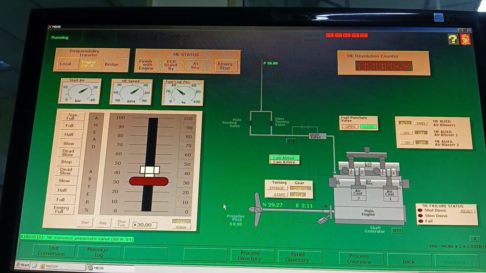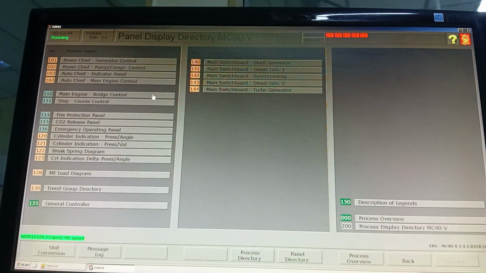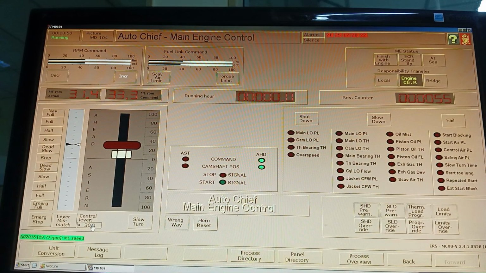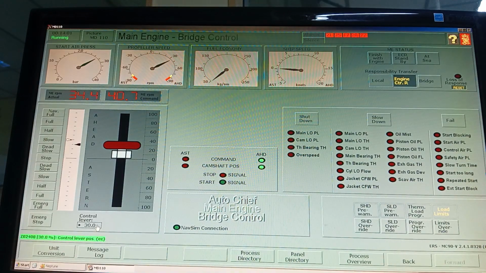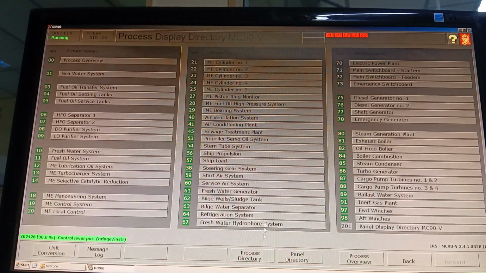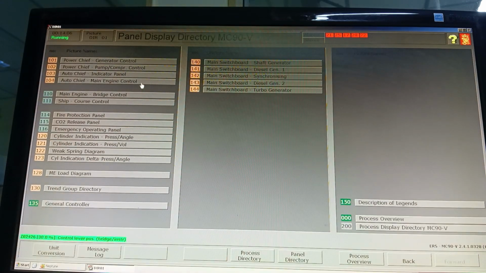Now we can see the engine is still running at 30 RPM. Now we go to the panel directory. Here we can give how much RPM we need. You see the alarm is a lever mismatch alarm, because this is ECR control. In the bridge the command will be different, so we have to give the same command. So now the alarm will not be in ECR.